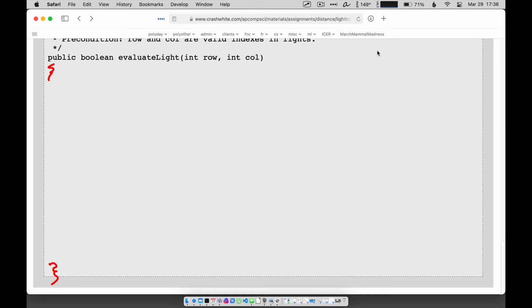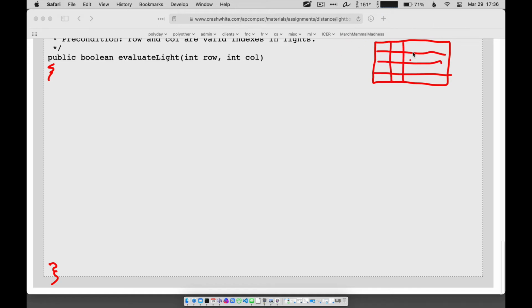And maybe I'll just write a little example for myself here, just to remind myself. I've got some rows and columns here. These are my rows going down. I'm going to have a light, say, right here, and I'm going to need to count up all the lights that are in that column. Okay. So how do I do that?